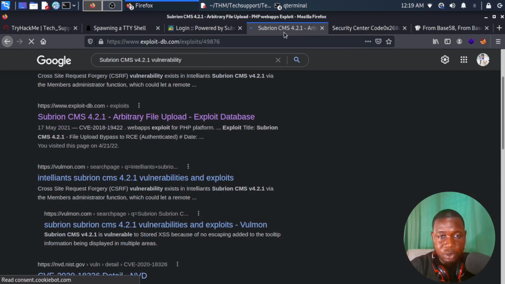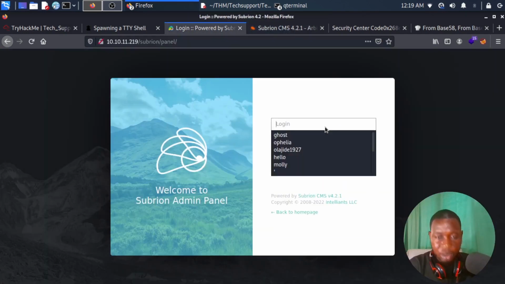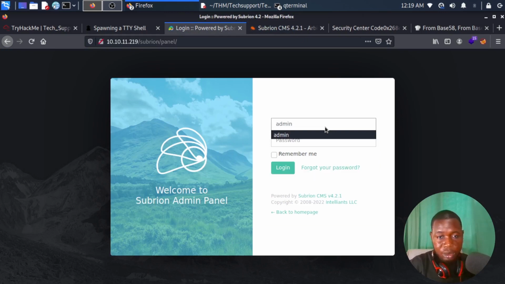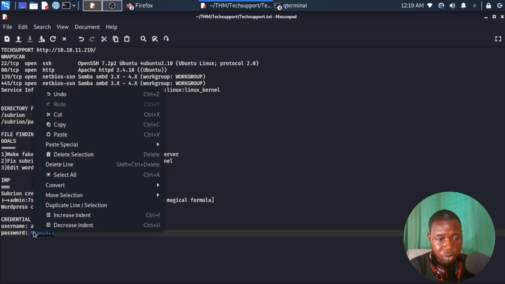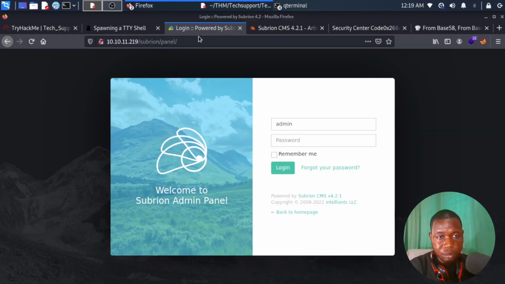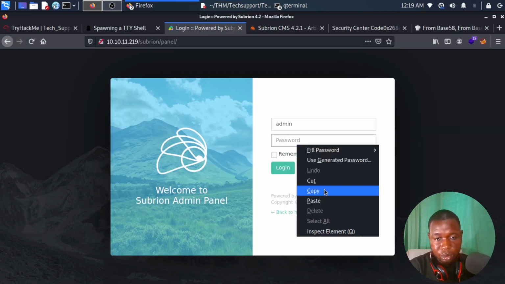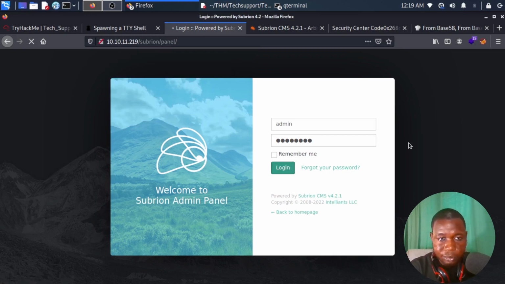But while we check this, let's try to log in with our credential. We have our credential to be admin. We have our password to be, let me just grab that, scam 2021, and let's log in. Paste that here and log in. I'll save.